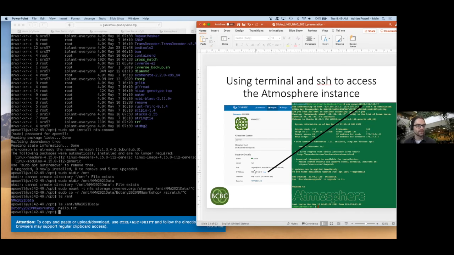Does that make sense? So in this case, I have an example up here. I said ssh powell, so my user ID from Atmosphere, and then at the IP address here. Oh, not really, but I can Google it.